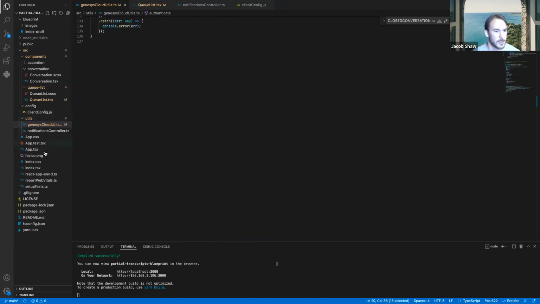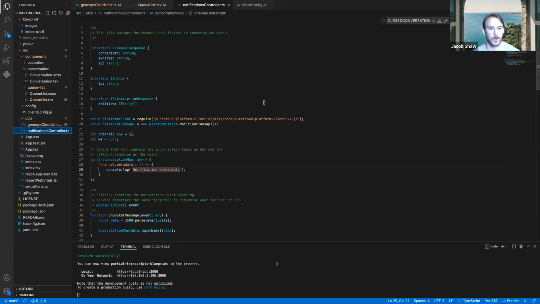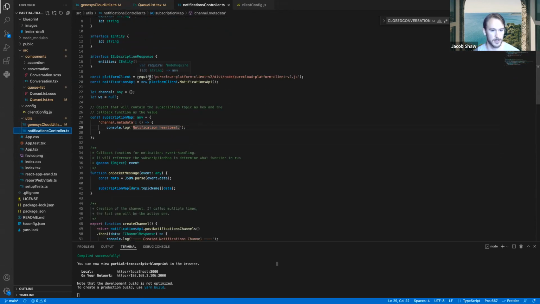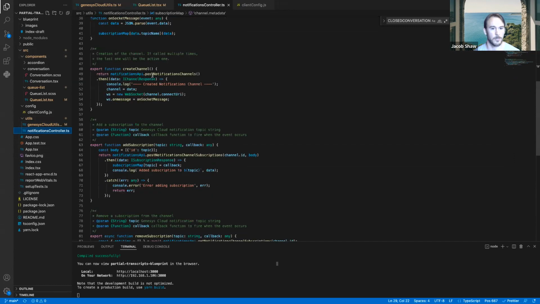Okay, so let's see. So now I'll just show the notifications controller. This is how we're going to subscribe to our topics. So we can see when we create the channel, that's the first thing we're going to do. We're going to create that channel, and that's going to return a URL that we can connect using a WebSocket, and then define how to handle these messages that come back.